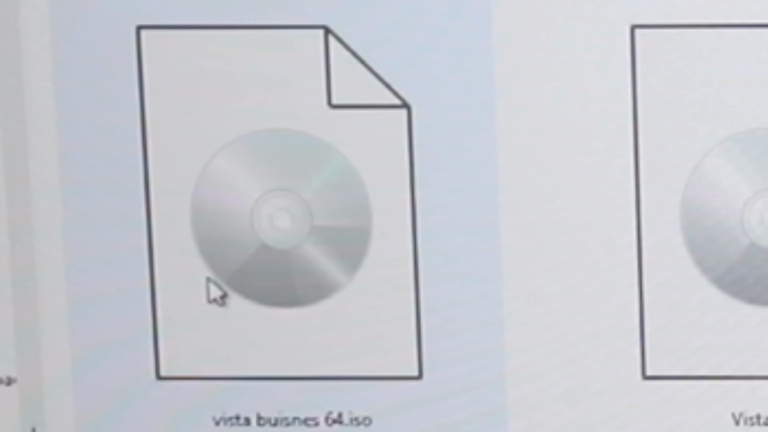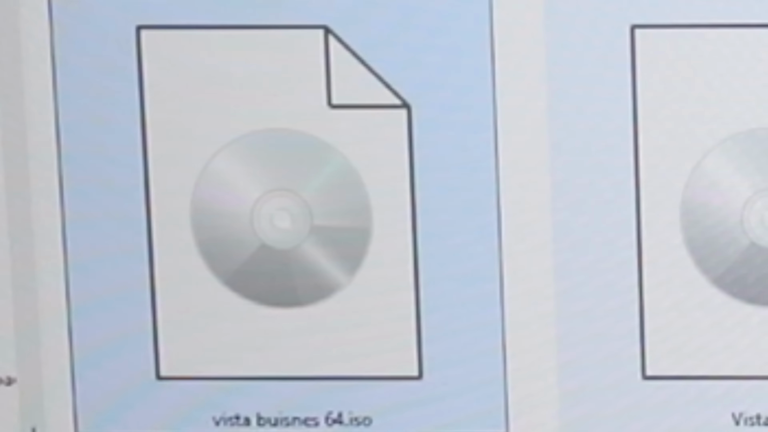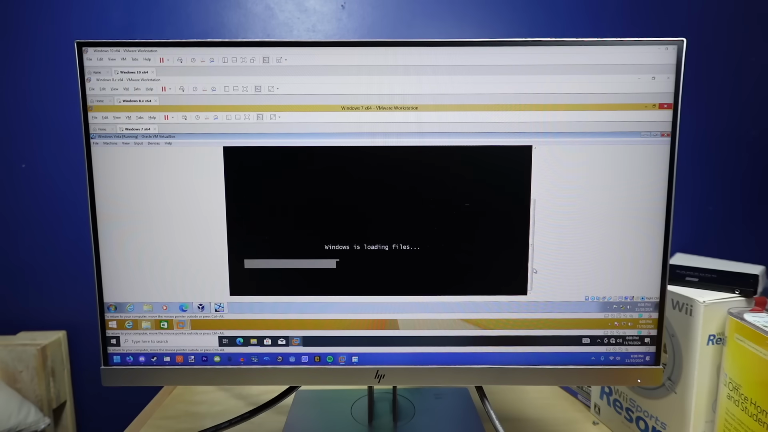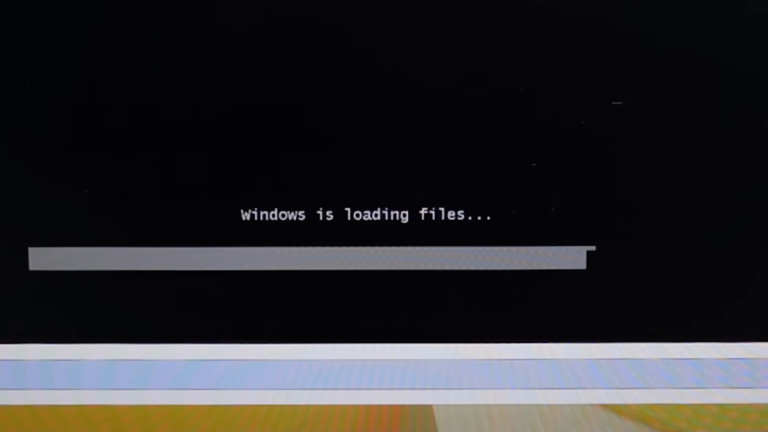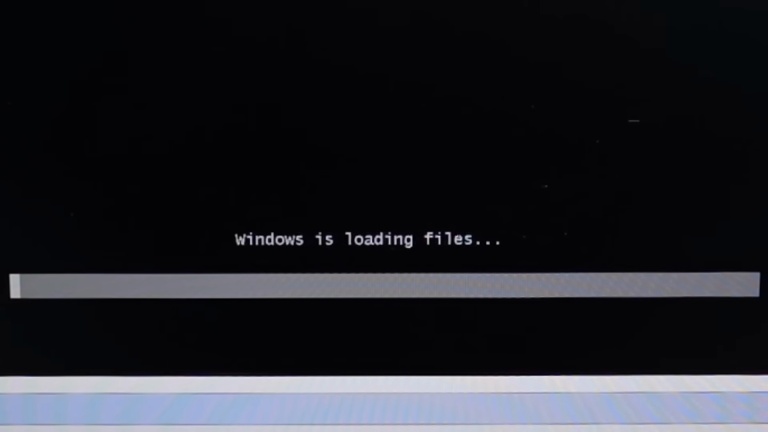So the only Windows Vista 64-bit ISO I have is Vista Business, with business spelt wrong, so I guess we're using Vista Business. Windows is loading files. Oh no. I don't even think I'm gonna be able to get Windows Vista fully installed. How in the world is it having to load the loading bar? Took that long just to load the loading bar. How long is it gonna take to actually make progress?